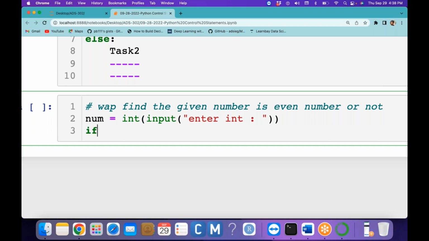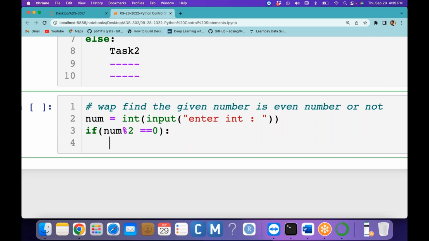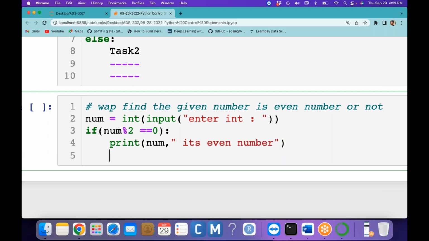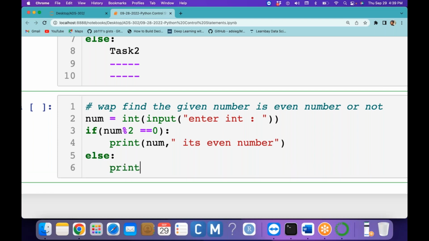Now you check with if: if the number is divisible by 2, then it's an even number, right? If it is an even number, you print the number followed by "it's even number". For example, if the condition fails, that means the number is not divisible by 2, which means it's false, right? Then you print the number, but print "it's odd number".